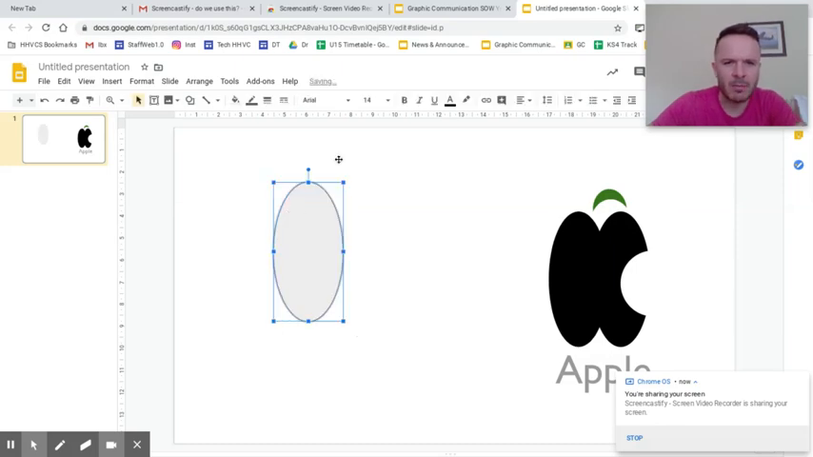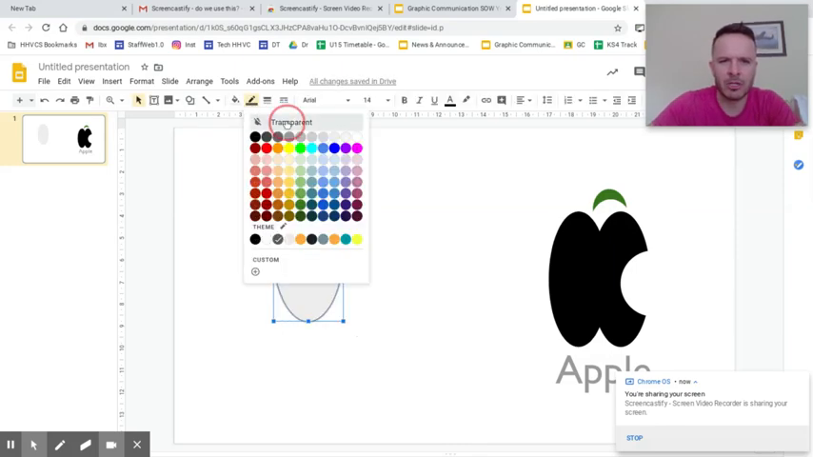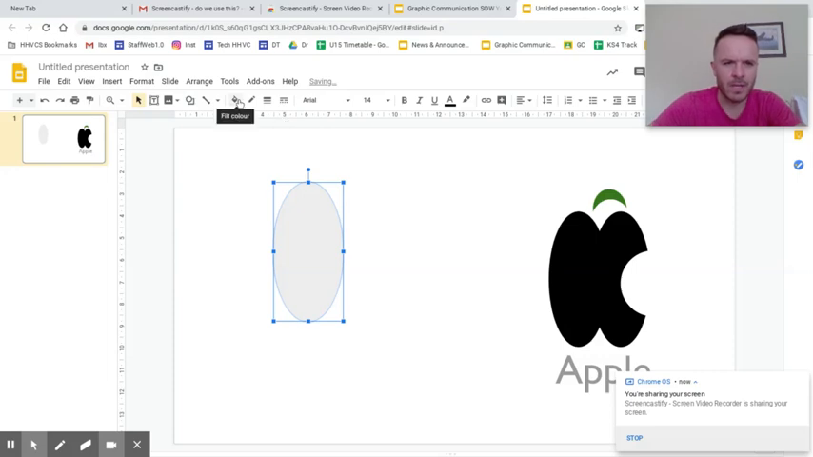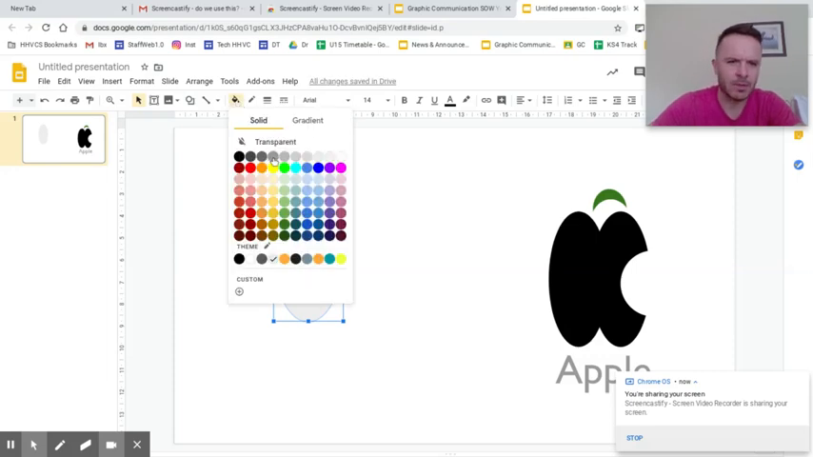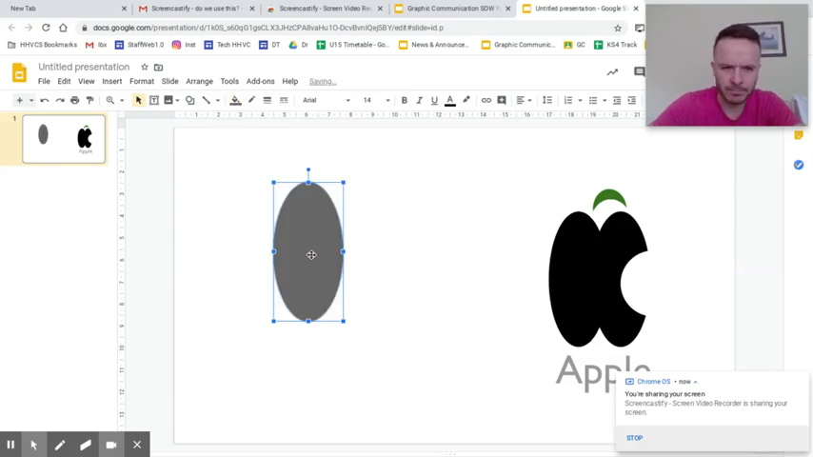At this stage now, I'm going to set the outline color to be transparent because I don't want it visible. And I'm going to select the fill color. We'll go with a dark gray.